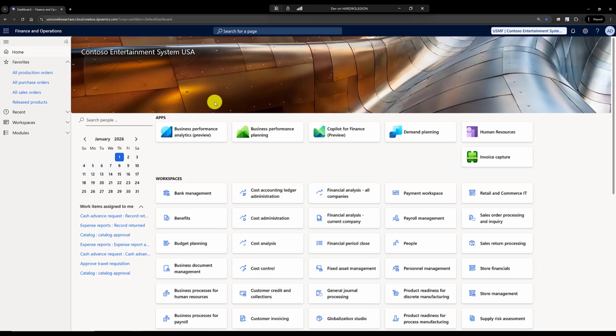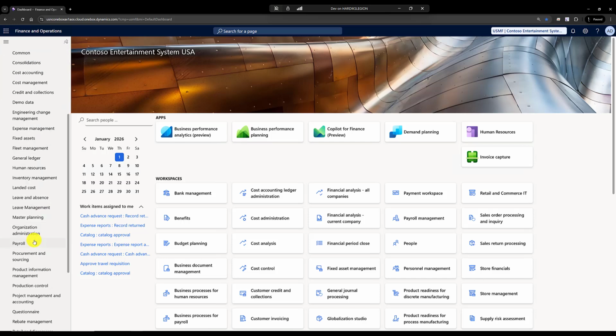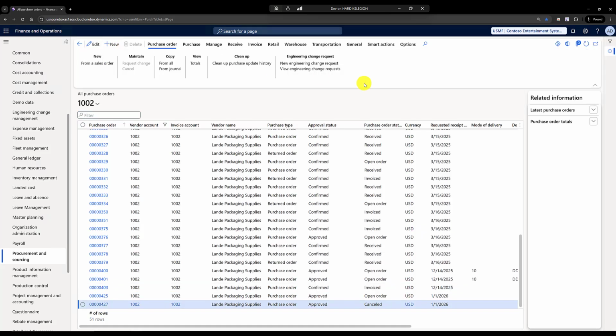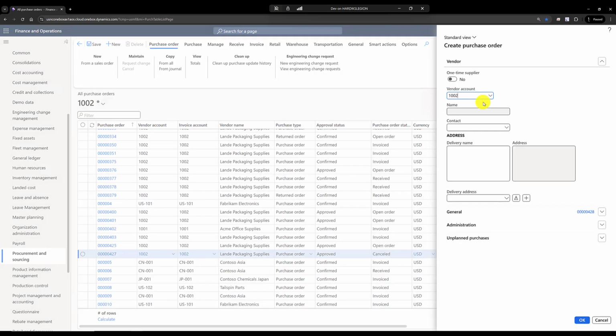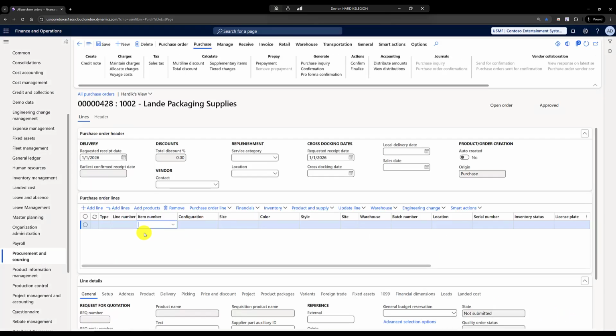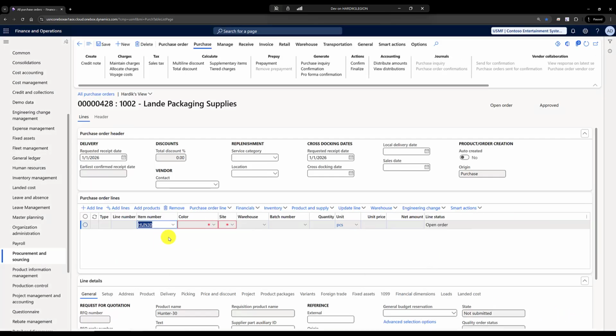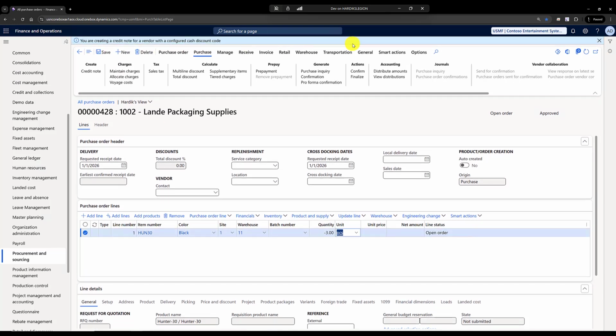Just walking in reverse. To do this, go to Procurement and Sourcing, then All Purchase Orders, and click New. Select the same vendor from whom the goods were originally purchased. Now add a purchase line. Select the item, site, warehouse, and then enter the quantity as -3, or whatever you are returning. Once the line is created, the flow is very similar to a normal purchase order.